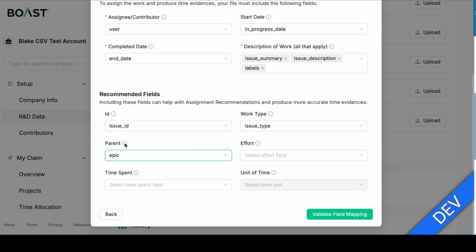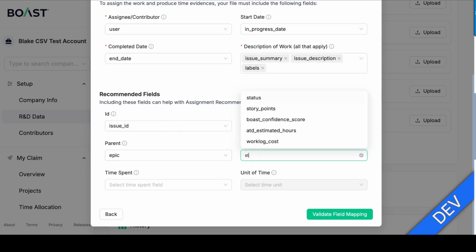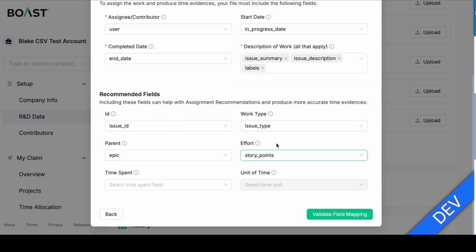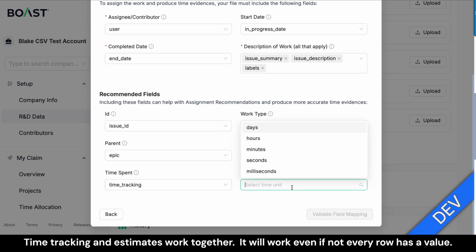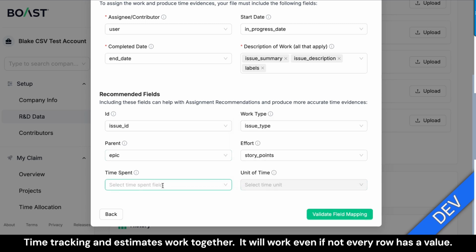If you're unsure what's being asked, you can always hover over to see what we're asking for each field. If you do fill out time tracking, you need to select the unit because different systems can have different units of time that they're tracking in, and we need to make a conversion. For this, I'm going to leave that off.